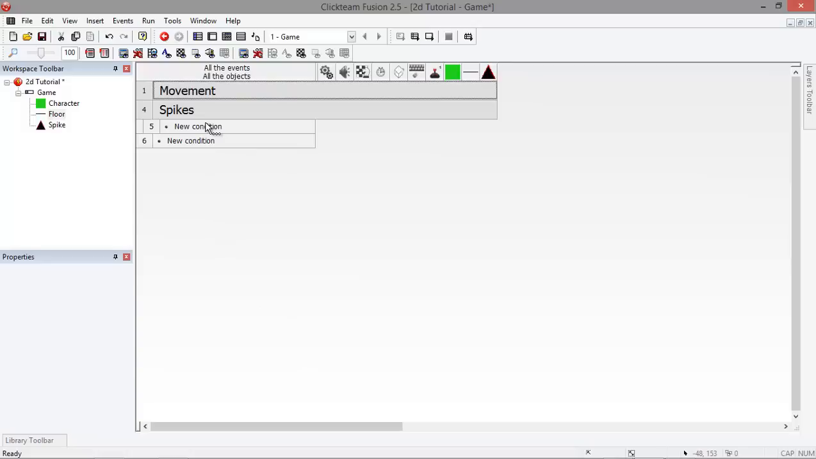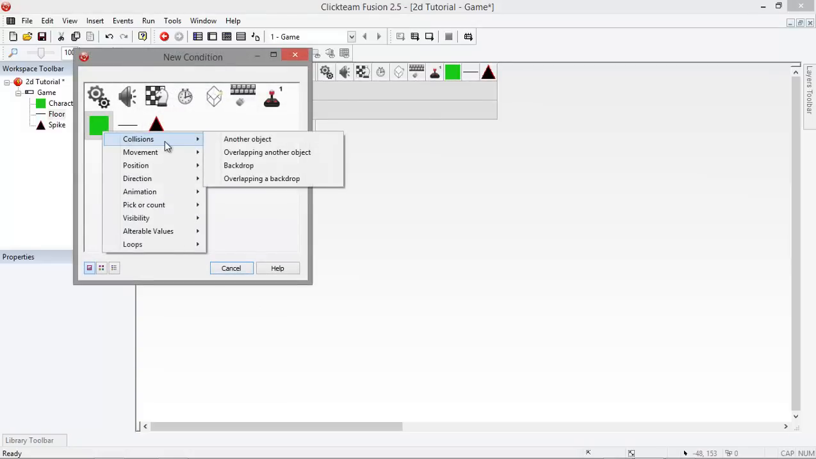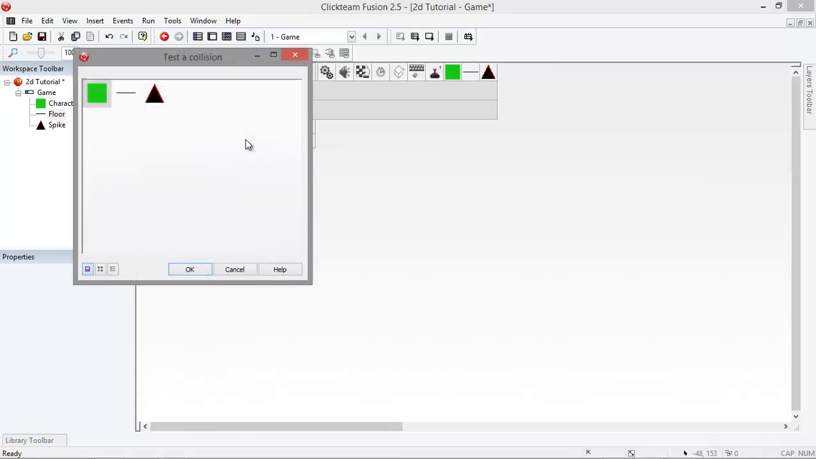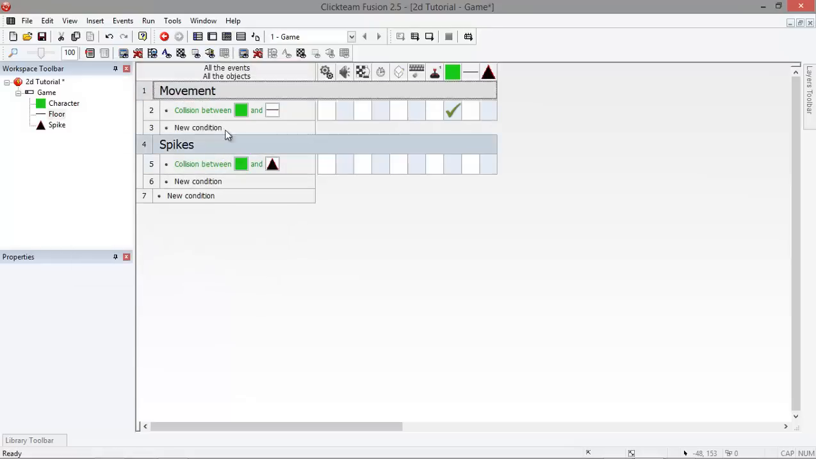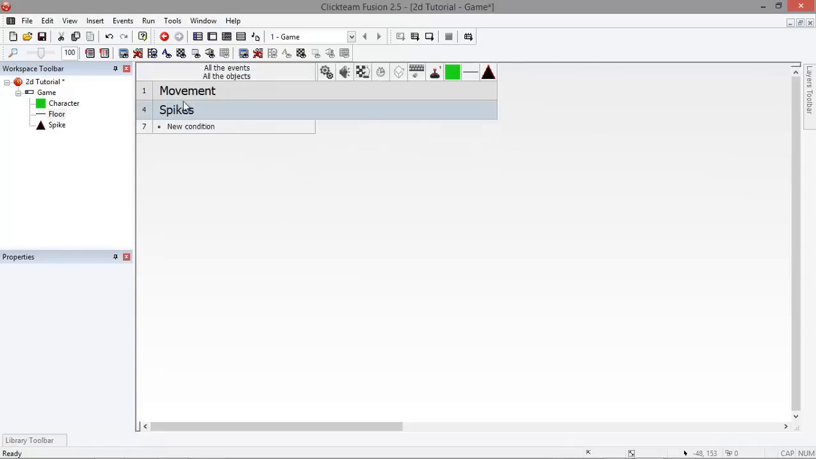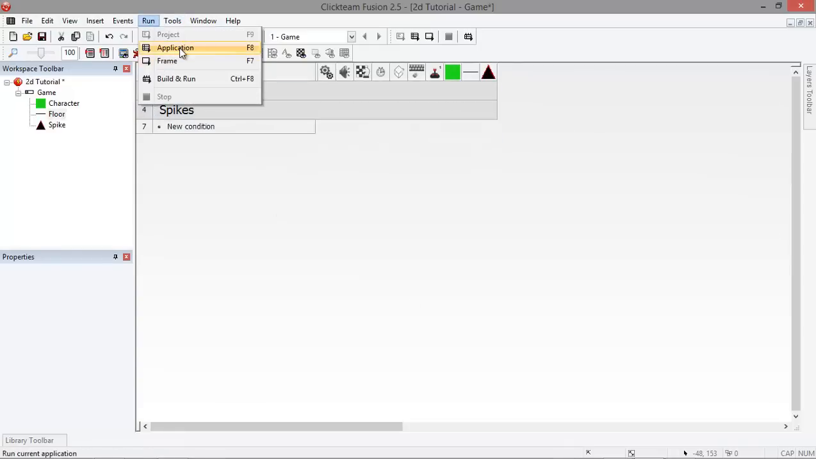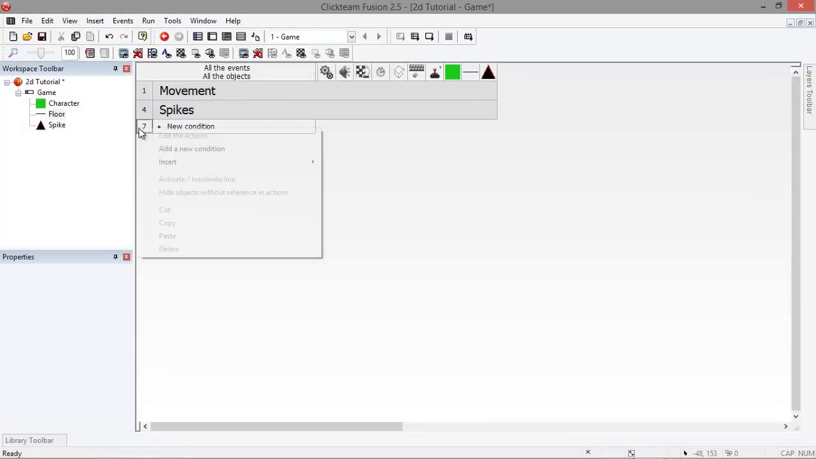For now. Now, new condition, character, collisions, another object, spike. So the same as up here, but it's colliding with a spike this time. Right click under the character, destroy. Now this means if we hit that spike, we die. Like that, yeah. Let's put a restart game.